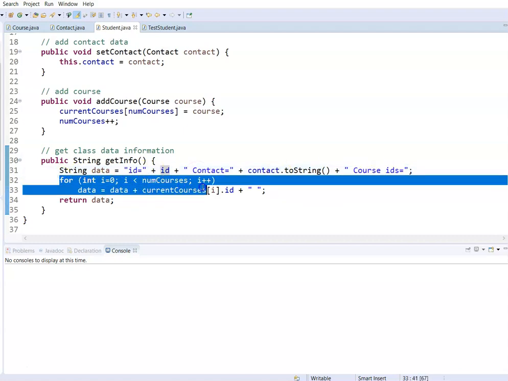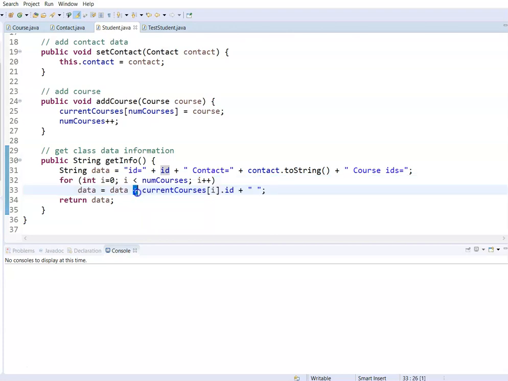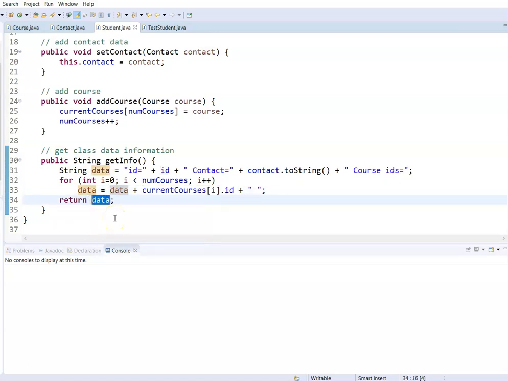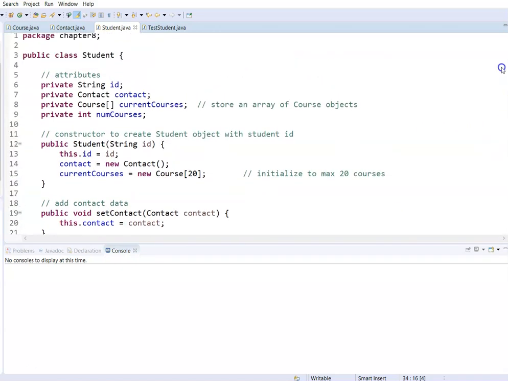So we need a little for loop to go through all the elements in the num courses array, and we are concatenating the value of the ID for each element to the string that we're building, the data string. And then once all this is added, then we're returning that string to the caller. Okay, so that's the basic setup for the class.